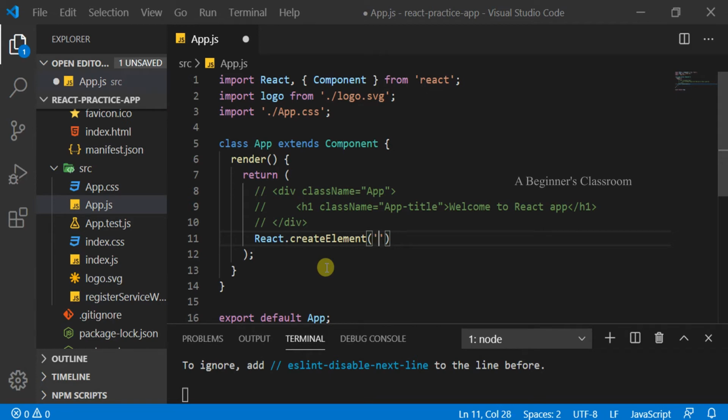In our case, it is a div element. It can be any HTML element or even a component we can render here. The next argument is an optional argument which is a configuration for this div, and it should be a JavaScript object. For now, let's keep it as null.